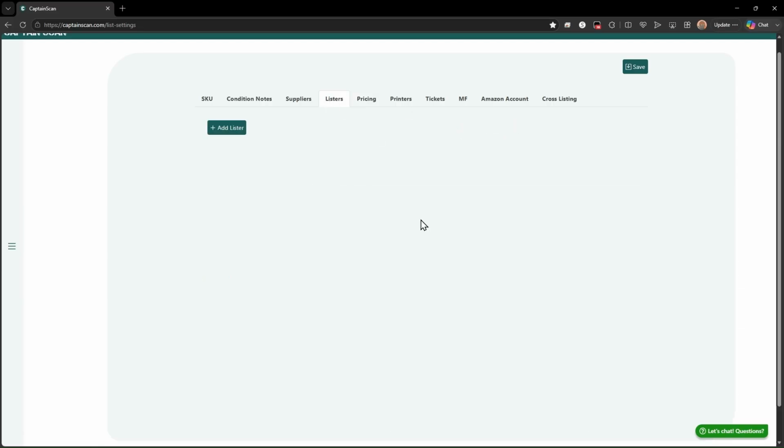The listers tab is for folks that have multiple employees. They want to add their name into their SKUs. So if you want to add that, it's optional. Suppliers. If you buy from Goodwill, Target, Walmart, you want to add the abbreviation here so you can include that inside your SKUs. Again, optional.